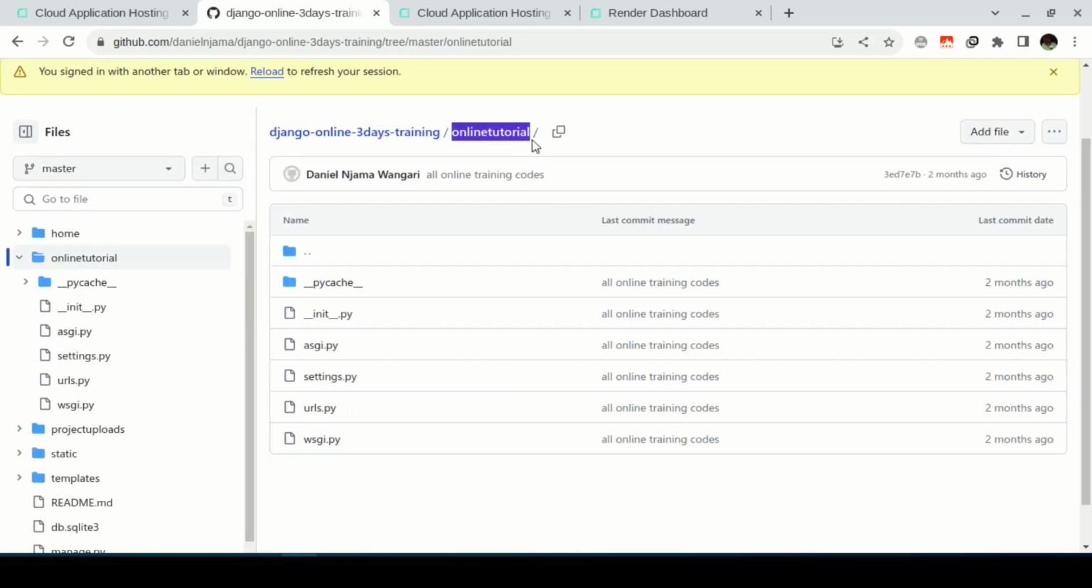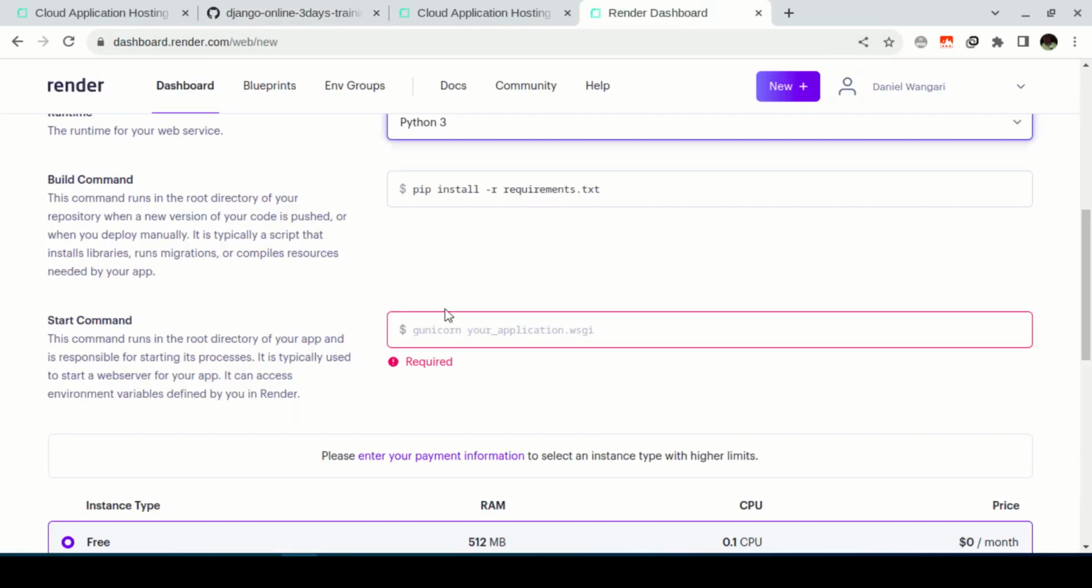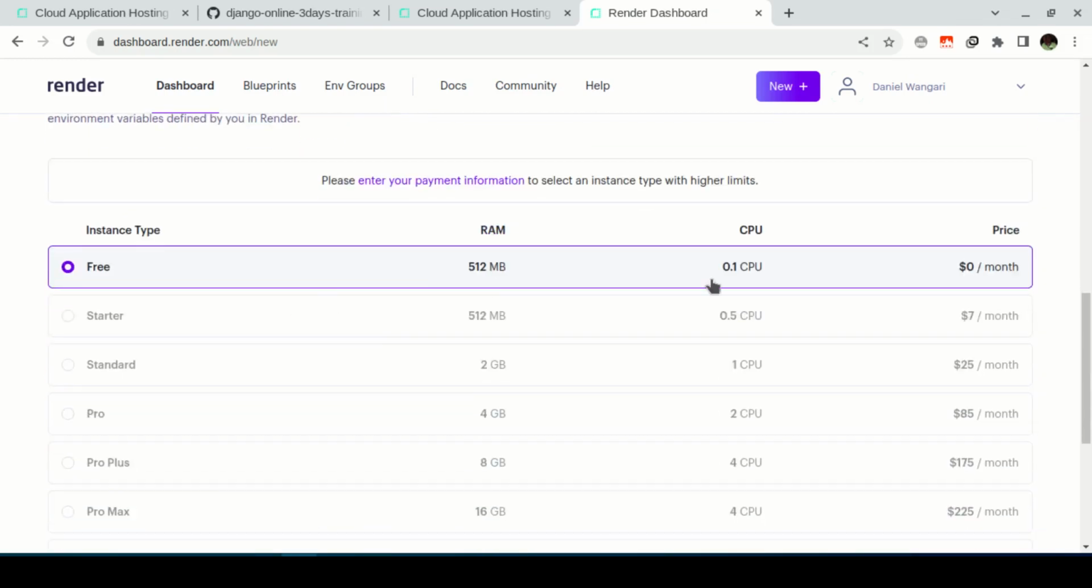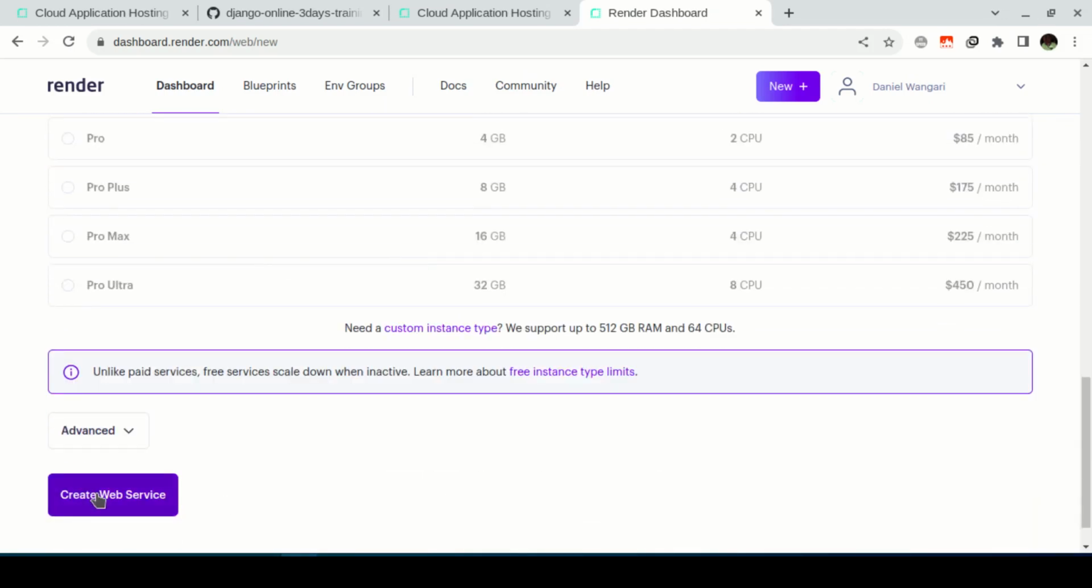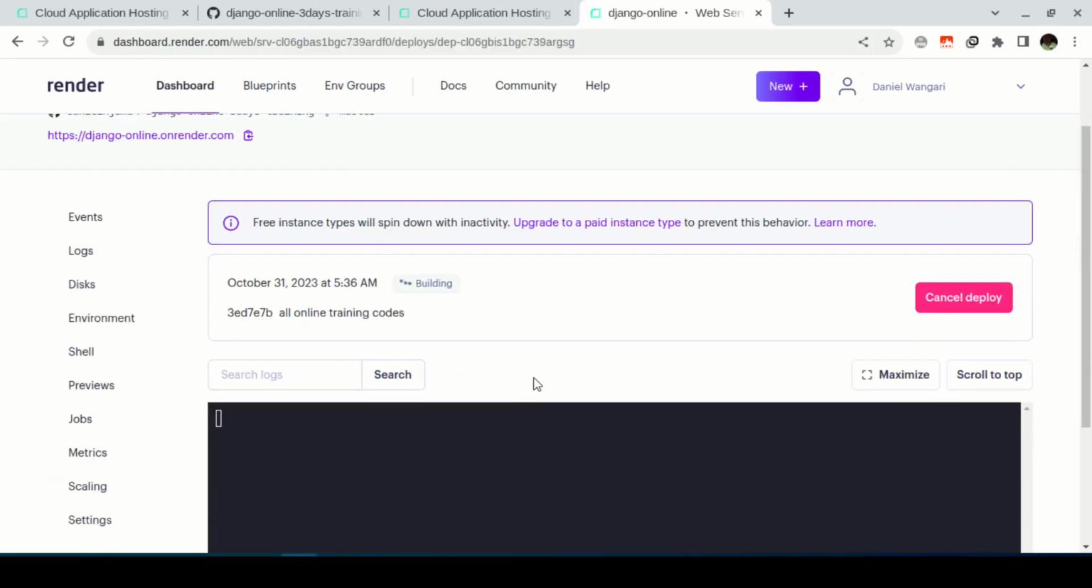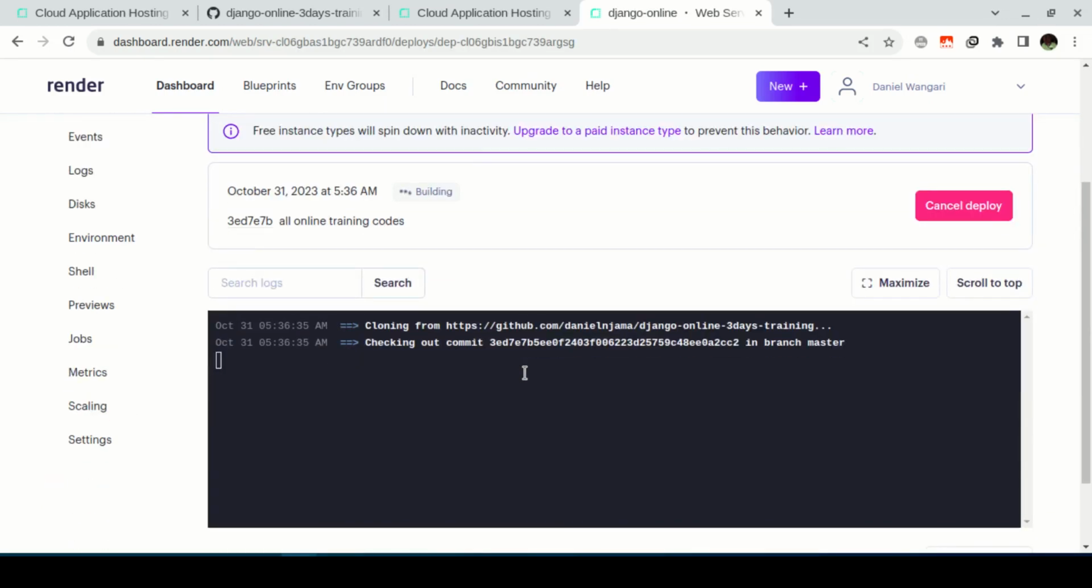So what we need to do, let's come back here. So we have that, then WSGI. Right, so for your case, ensure that you have this folder named accordingly. Once we do that, we confirm that we want to use the free hosting. This is it. Then click on create web service. All right, let's give it time to build our application. In case of any errors, we are going to rectify that.